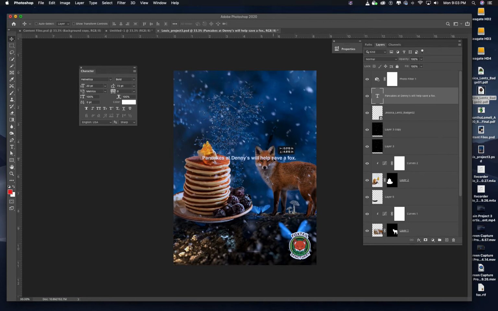And I don't want to put it too close to this or over top of it. So I want it somewhere in the middle. Some of you might even have really short phrases like "imagine" or "nature" or something like that. You can have a phrase that's just one word, two words, three words, or you can have a sentence. And I'm having a sentence: Pancakes at Denny's will help save a fox.